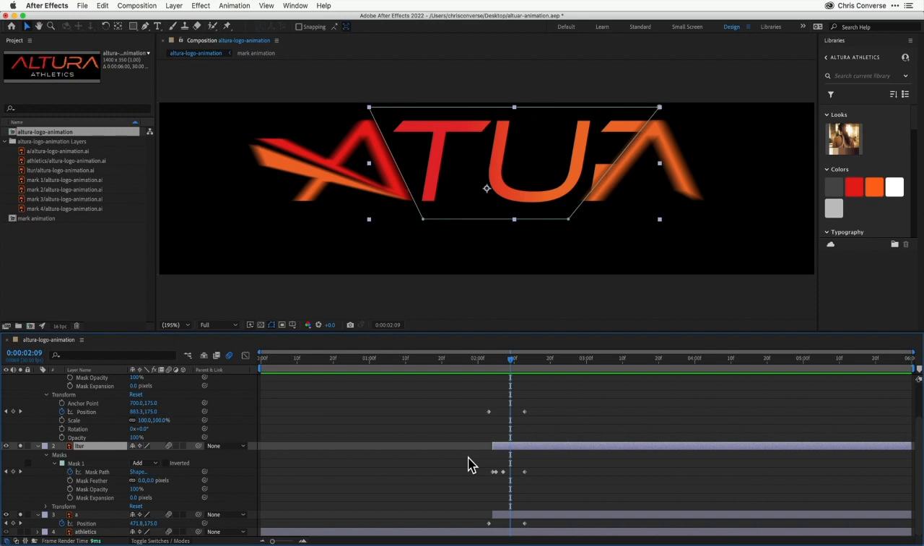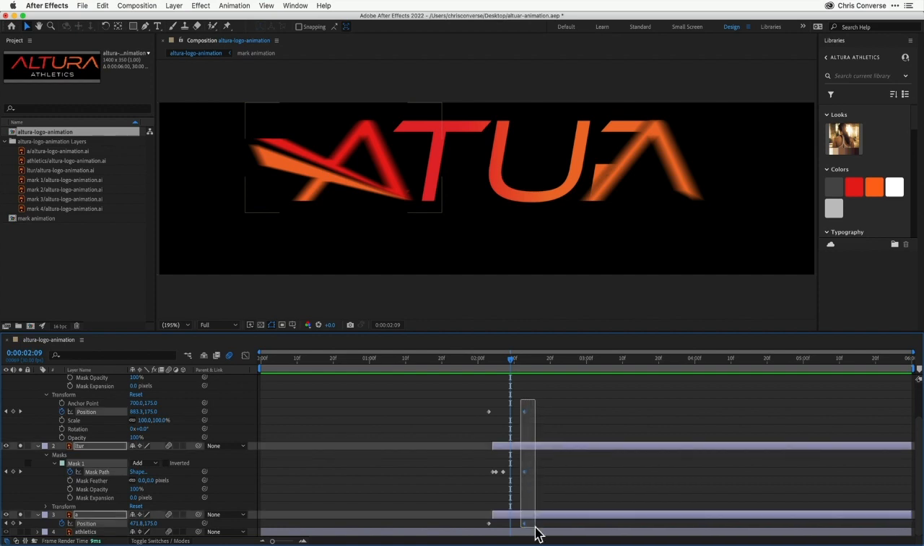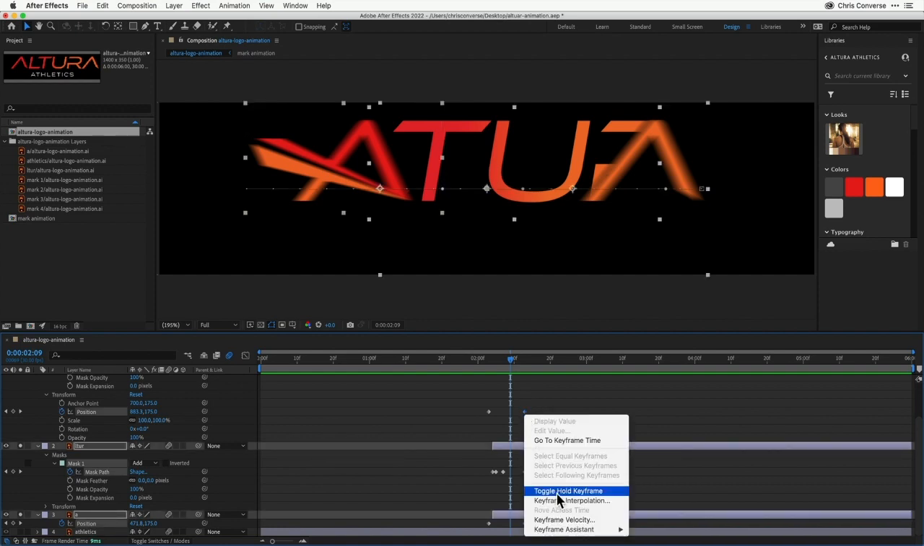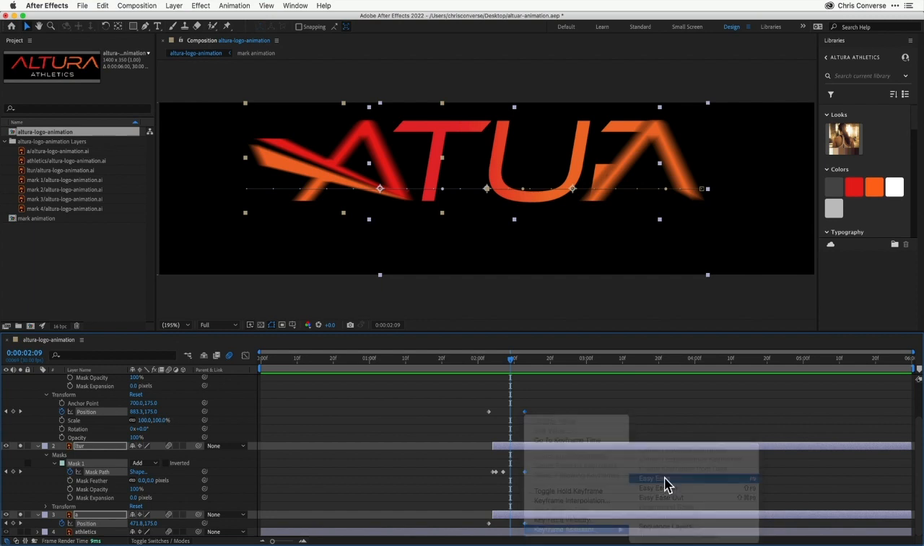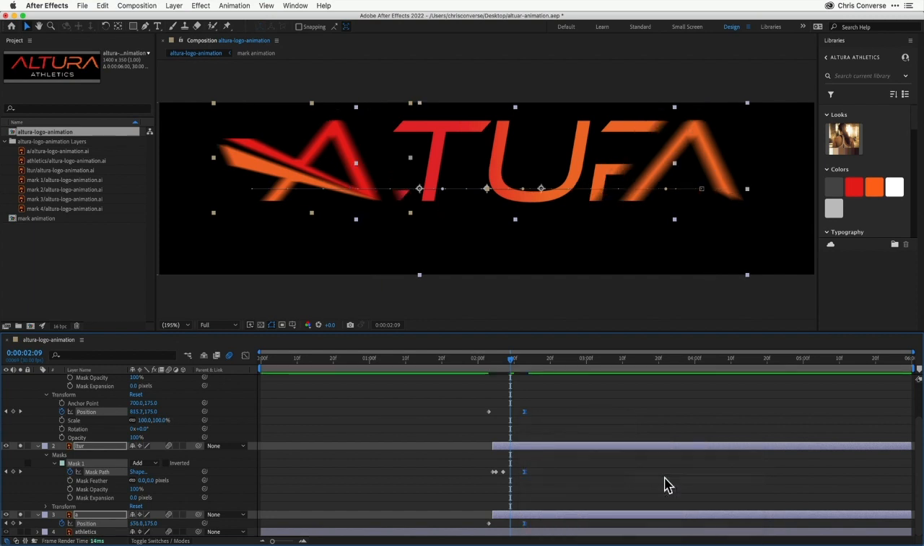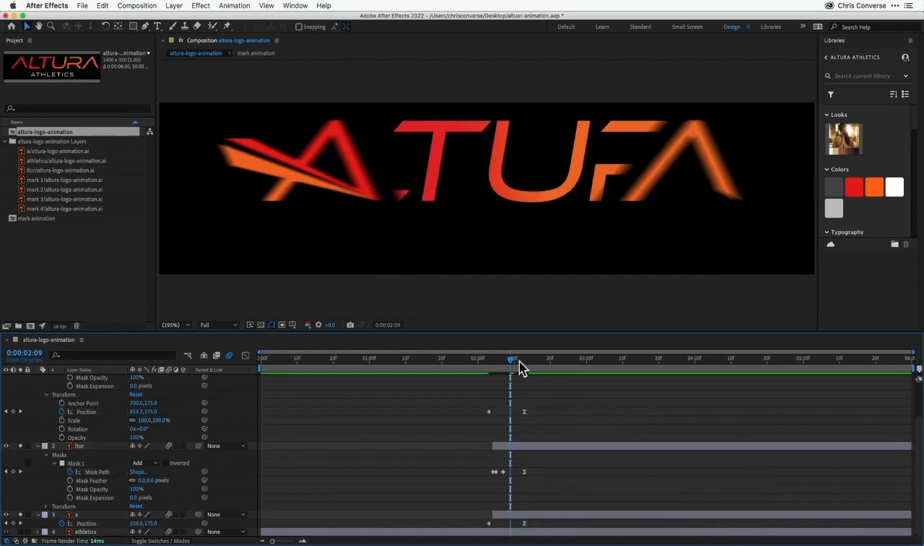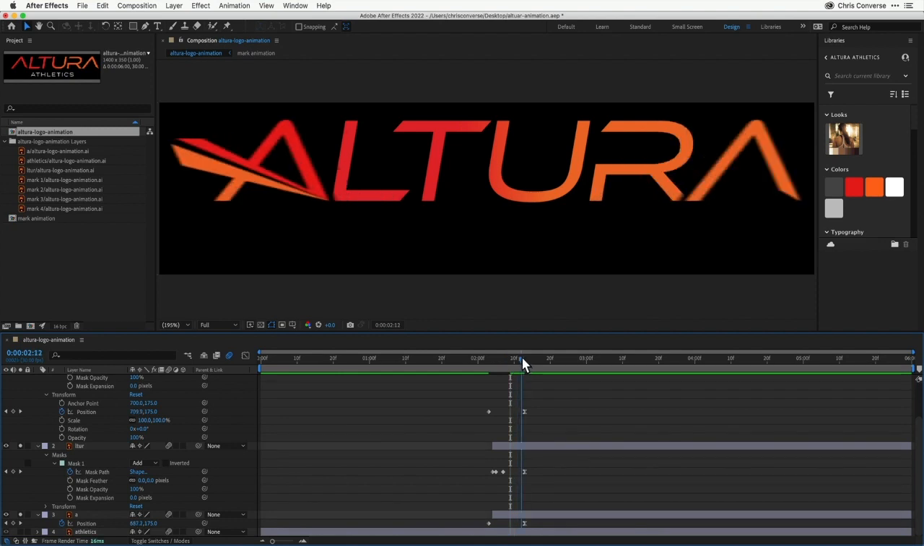Now, one thing we'll also want to add here to make this a little bit smoother is some easing. So we're going to select the last keyframe on all 3 of these, right click, choose Keyframe Assistant, and choose Easy Ease. You can also choose F9 on the keyboard. So what Easy Ease does is it basically smooths out the ending of the animation. So the final keyframe, everything will sort of animate slowly into place.